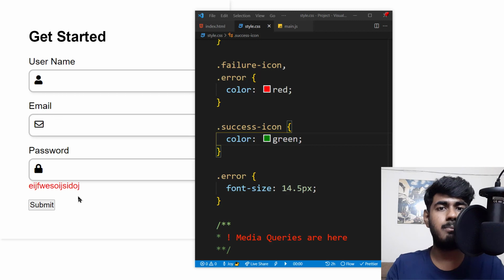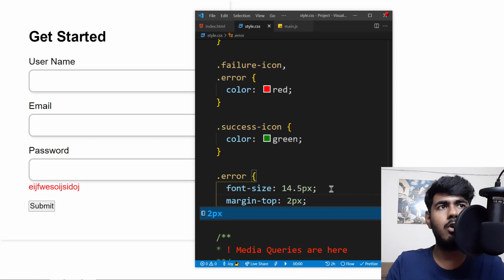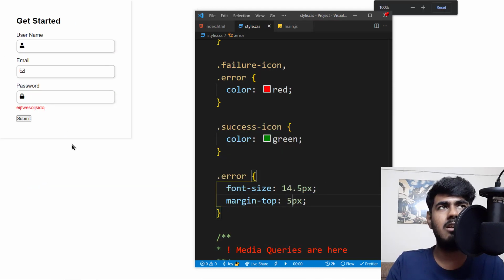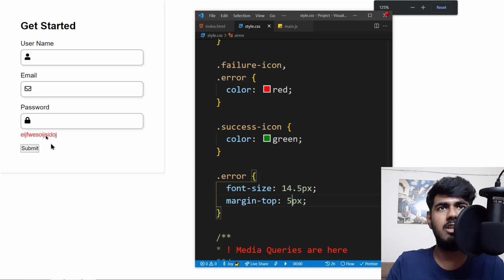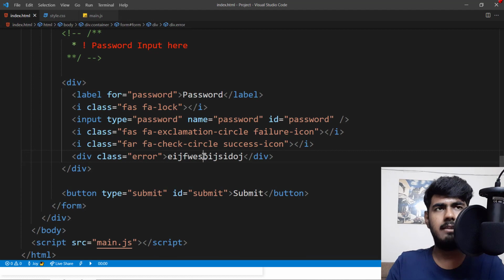If you want to specify some gap between this error class and this input, then you can also do it as well. So over here you're gonna write mt, which means margin top, set it to 2px, or you can set it anything you wish. You can also set it to 5px as well. If I zoom out, then you can see that it is visible. Okay, there it is. We have a little bit of gap over here. And now remove this dummy text from here like this. Okay, save it.